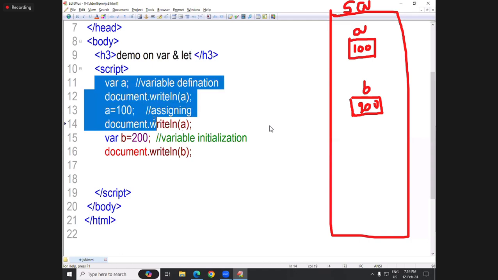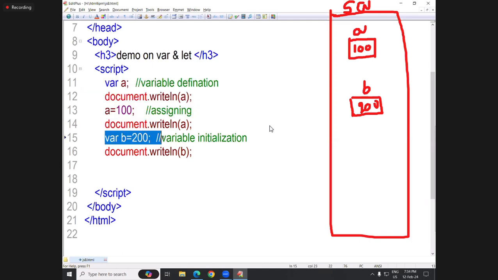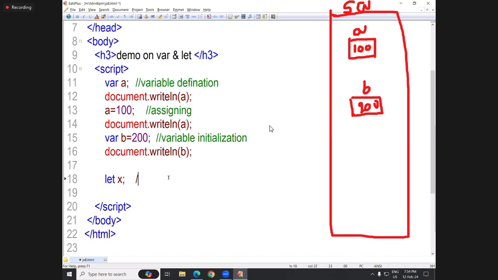This is where declaration, where initialization. Now the same thing I'm performing with the let keyword. First declaration: let x semicolon. What is this, sir? It is also a variable declaration or definition.